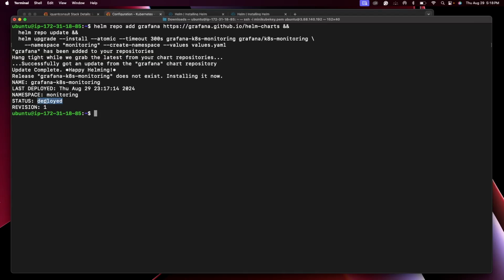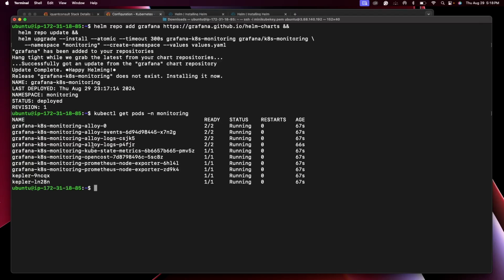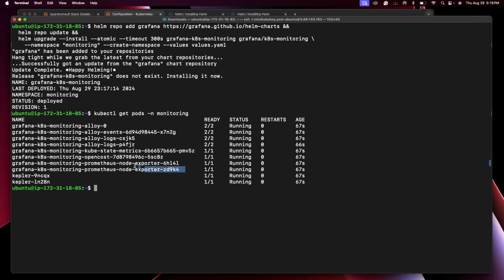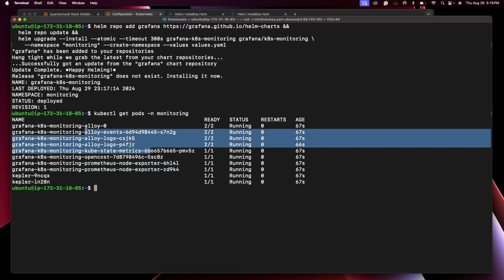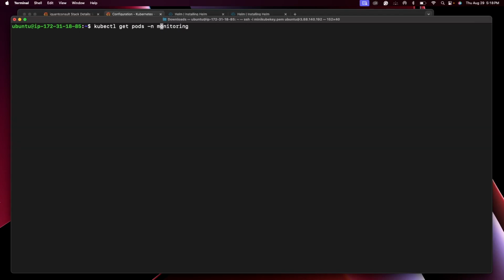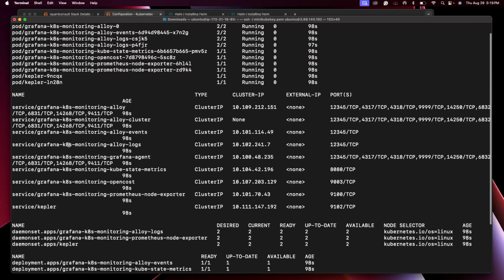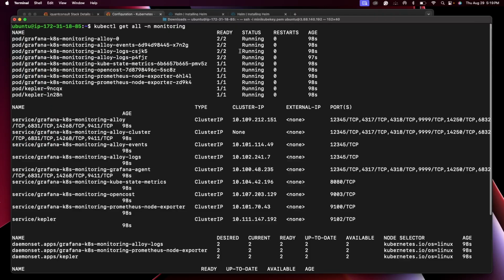Namespace is done. The values.yaml file, or the Helm chart, has been deployed. kubectl, check pods first. Now we are checking the monitoring namespace. So you can see a bunch of pods running. You have Kepler, Grafana, node exporter, Alloy, etc. all running. Okay. Now if I do get all, so here are the daemon sets, deployments, replica sets, stateful sets, and you have services here, and you have the pods, and all of them are currently working.